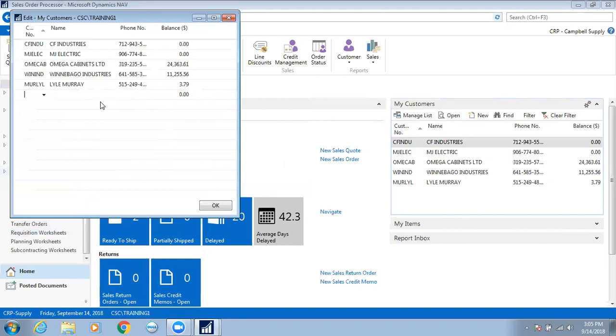And I see he owes us $3.79. You can do that as many times as you want. And you can also go in and take customers out that you no longer want to follow.